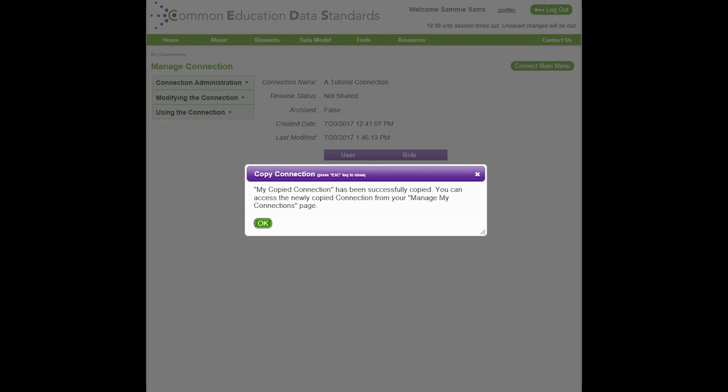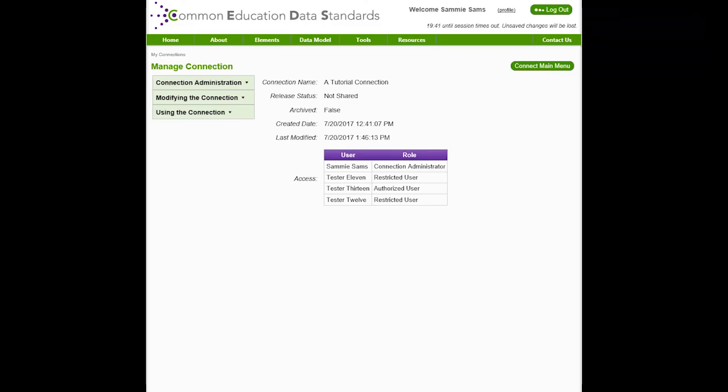The system confirms that the connection has been copied. The new copied connection will now appear in your list of connections, which you can access by clicking Manage Connections from the Connect main menu.